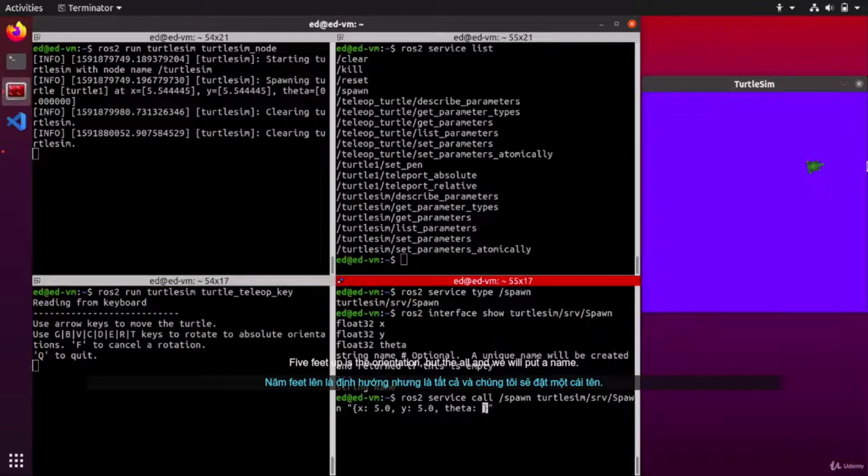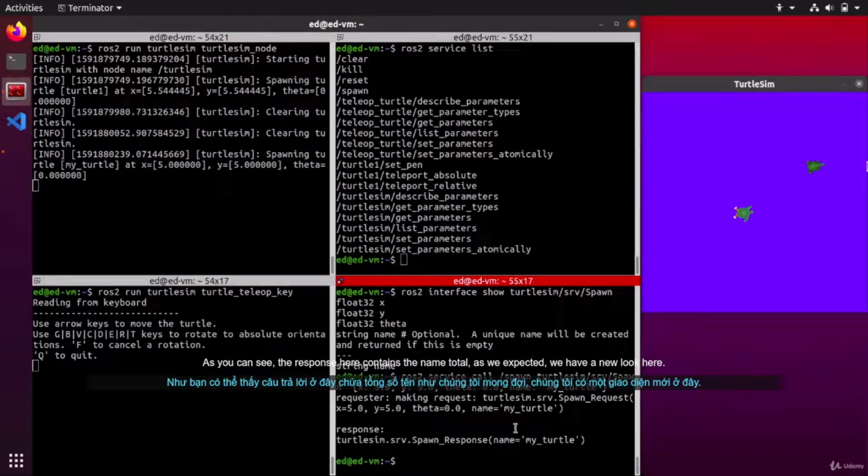Okay, and we have a new turtle right here. As you can see, the response here contains the name, my_turtle, as we expected. We have a new log here. So what happened is we sent the request. The turtlesim node here spawned a new turtle at the coordinates we wanted with the name we wanted, and then returned the response with the name of the turtle, which means that it is successful.